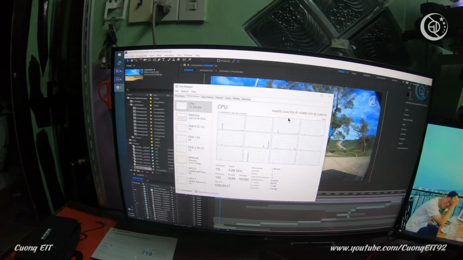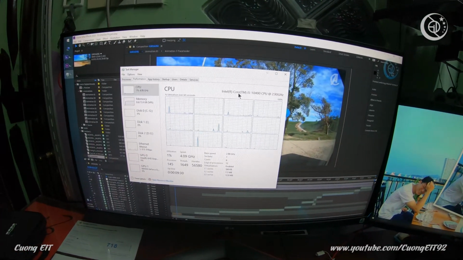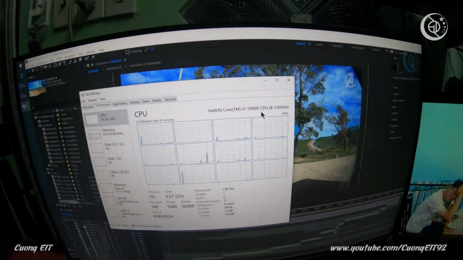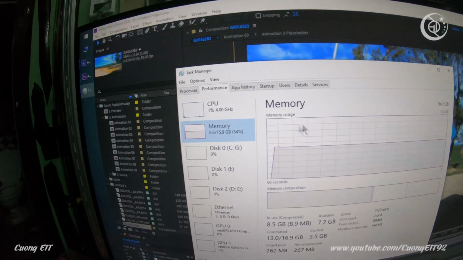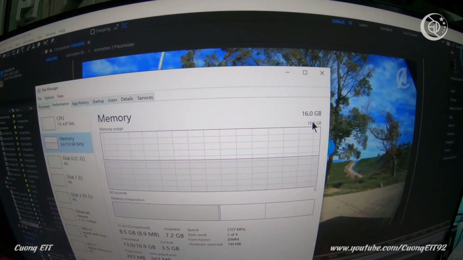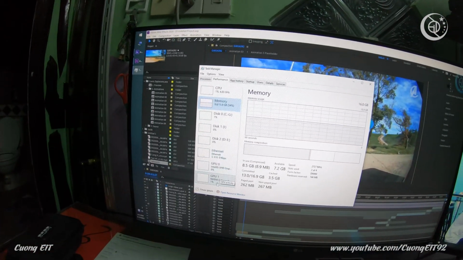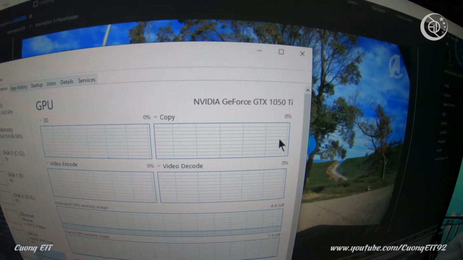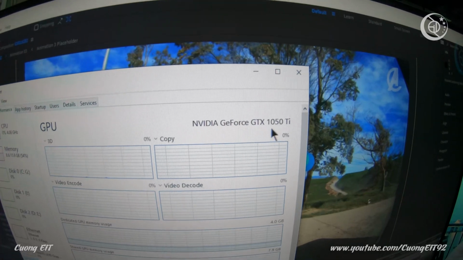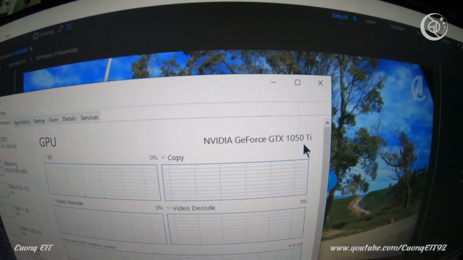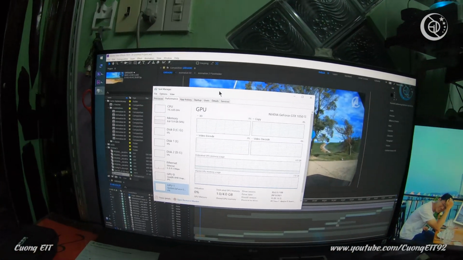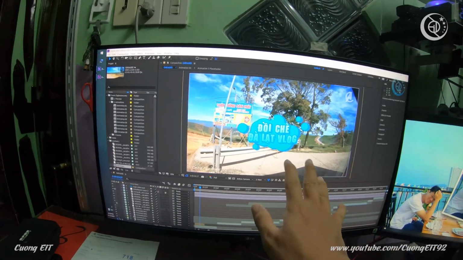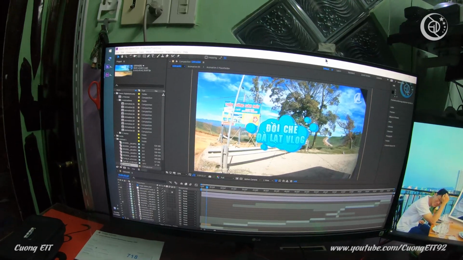This is my computer with Intel Core i5 10,400 and 16 gigabyte RAM. And the last is NVIDIA GTX 1050 Ti. Okay, now let's see how long this project is finished.